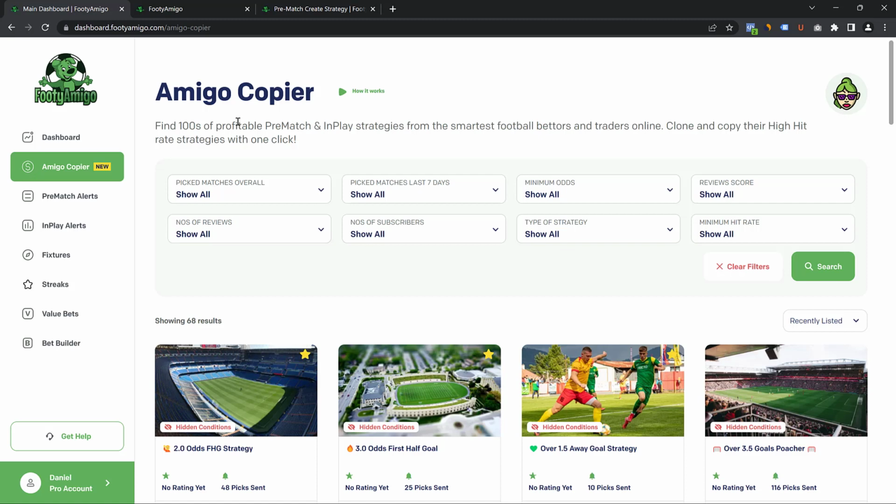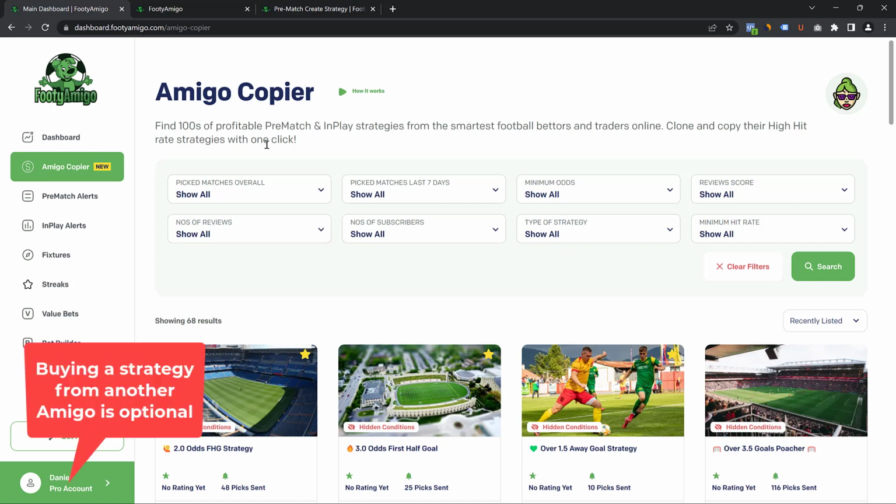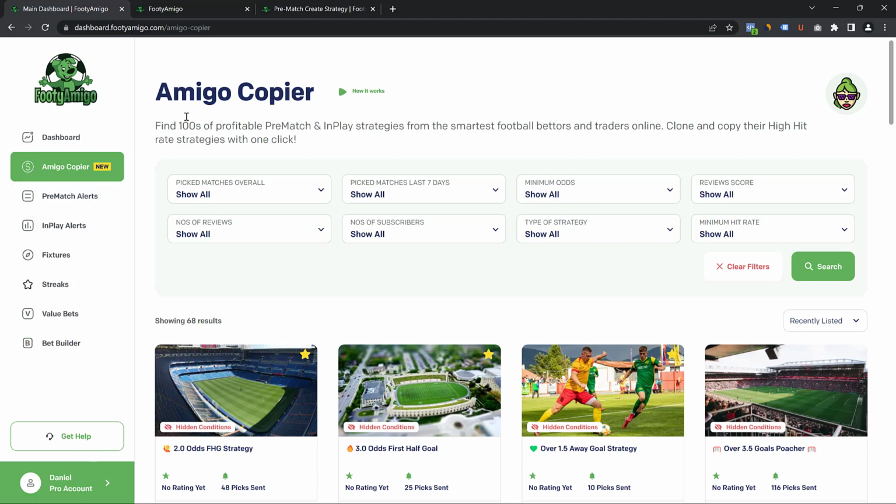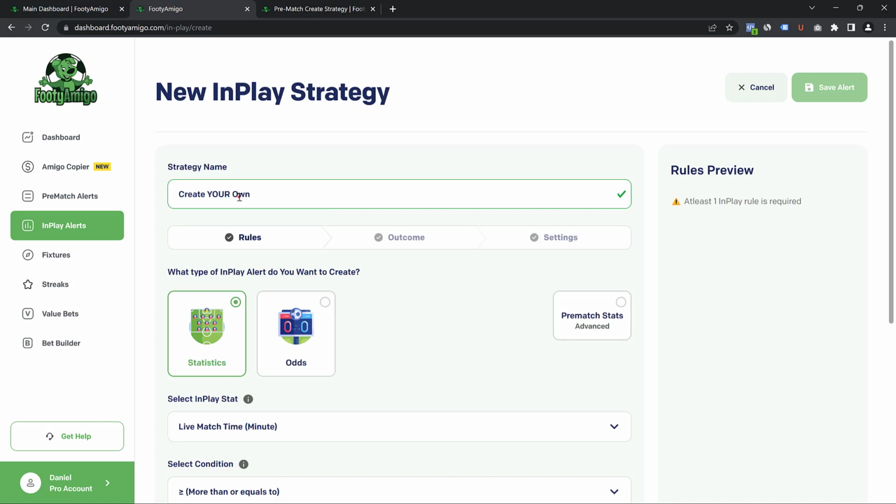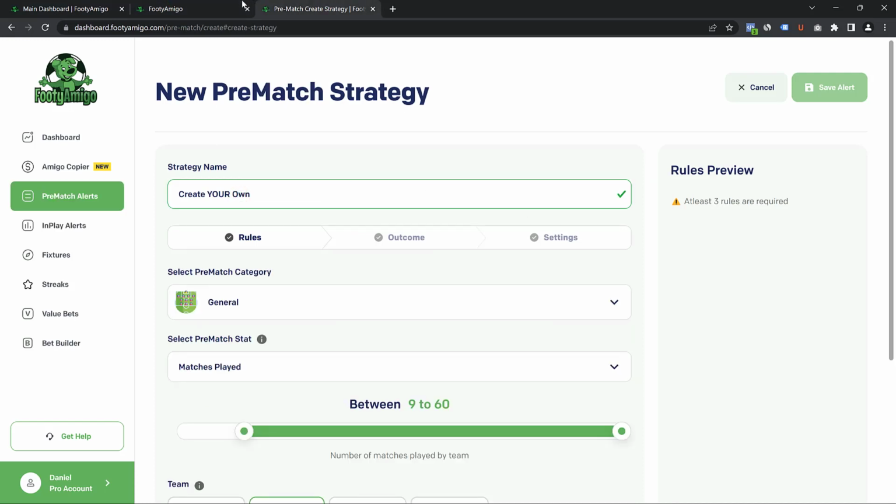Before we get started, it is important to note that you do not need to buy a strategy if you don't want to. You can always create your own pre-match and in-play strategies. So if you don't want to buy a strategy, you can always create your own and add as many rules as you want, and you're going to be alerted when Footy Amigo finds matches that fit your rules.